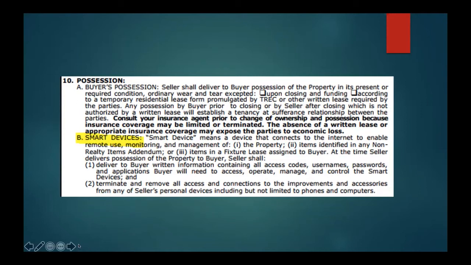And then B2 kind of makes me chuckle. When your sellers sell the home, they should remove the access from their phones to see cameras in the house, the doorbell, stuff like that. They shouldn't be looking back at who's delivering Amazon at their old home. So next slide.